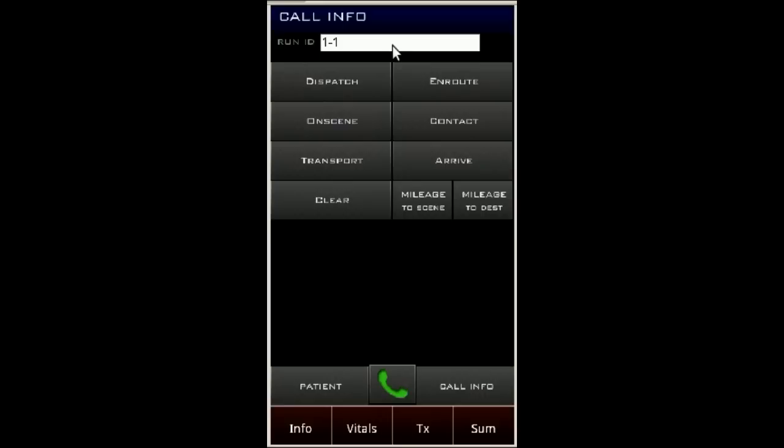This is the home screen right here. You could see this is the information panel here. There are 4 different panels you can go to: the information, your vital signs, any treatment, and then a summary of everything that you've put in. So we're on the info screen, which is the home screen.